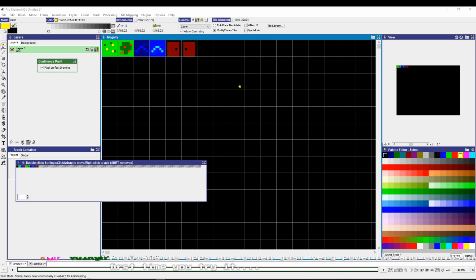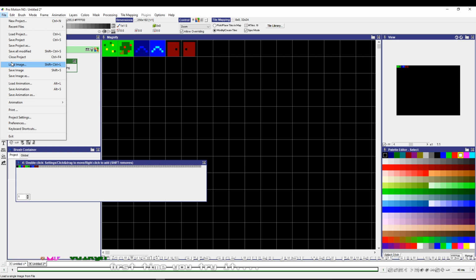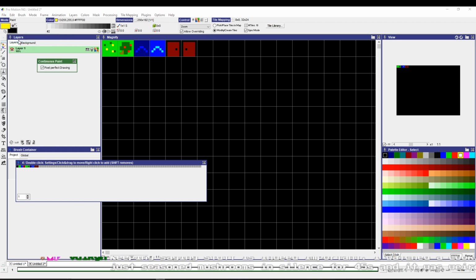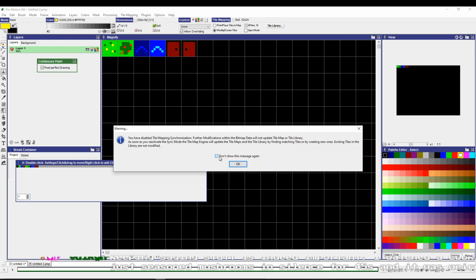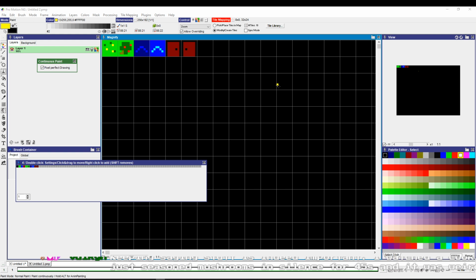I'm not being funny, I am going to be exploring other art programs. Maybe an old version of Corel Paint Shop Pro. It just told me I couldn't save it because I didn't have sync mode on. Jog on. Alright, what else can I do?